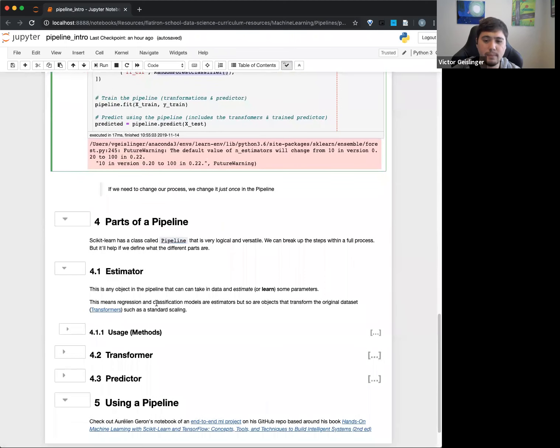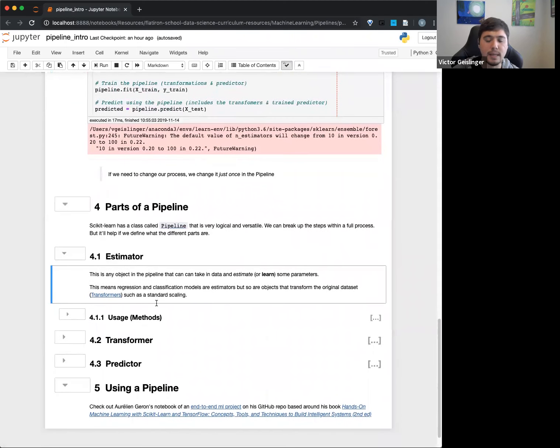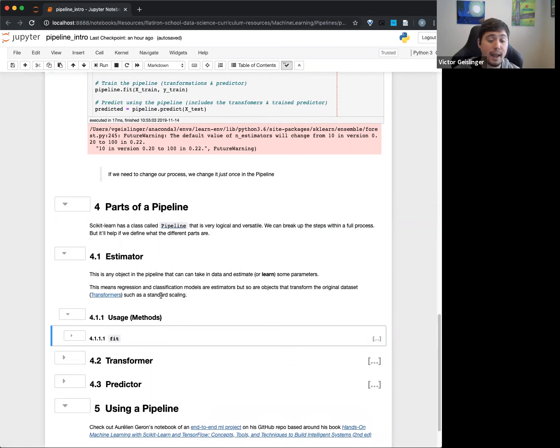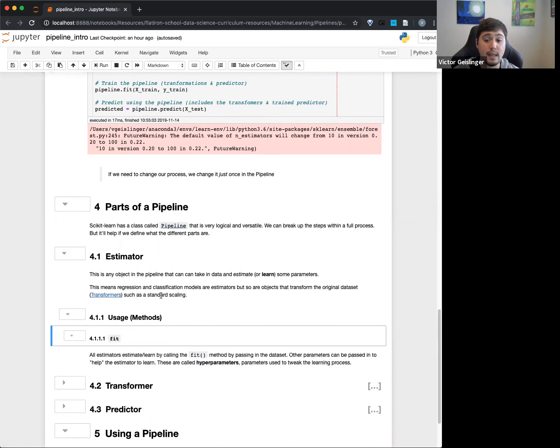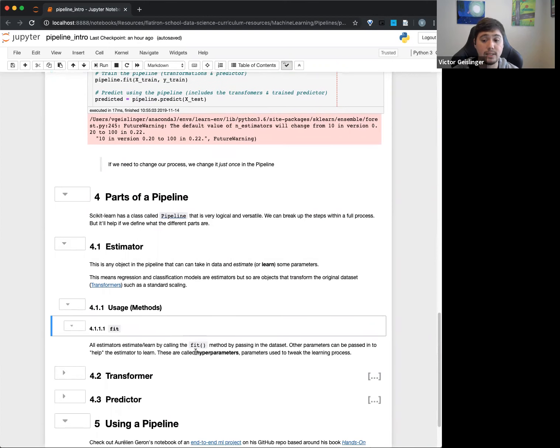So note that basically pretty much everything we've been using is an estimator whenever we think about those capitalized classes from scikit-learn. Okay. So some usage methods. Every estimator has a method called fit. And basically this fit method is just essentially saying, give me data and I will learn from that data.